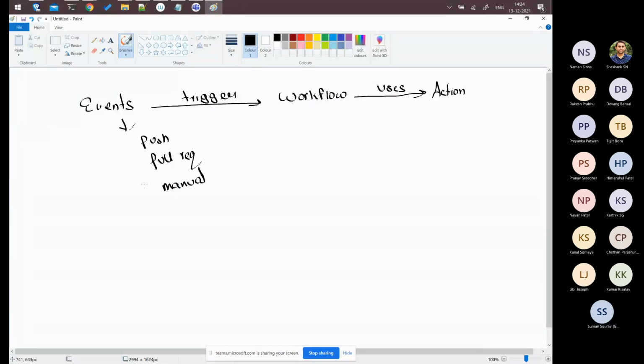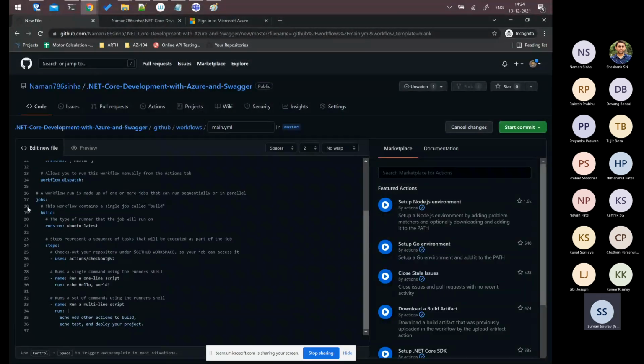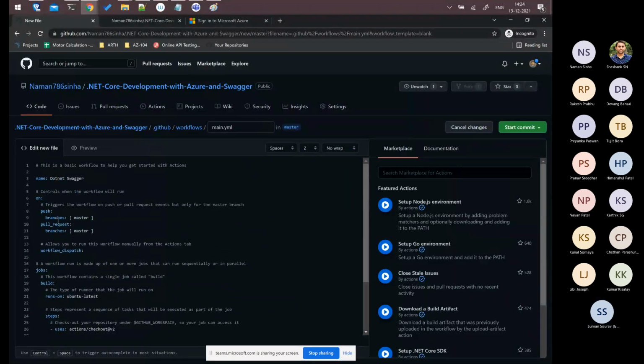And we'll have the workflow. What is a workflow? A workflow is a YAML file which has the actions. So what are actions? In this we can see that these are the steps, and each one of these is an action. So we'll start with a simple CI first and show you how this works.